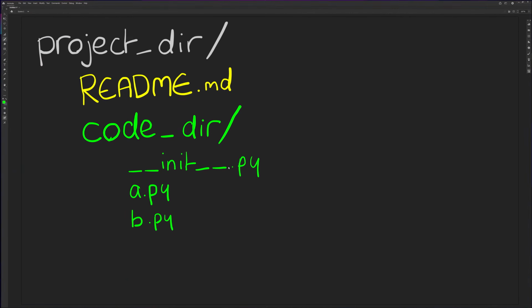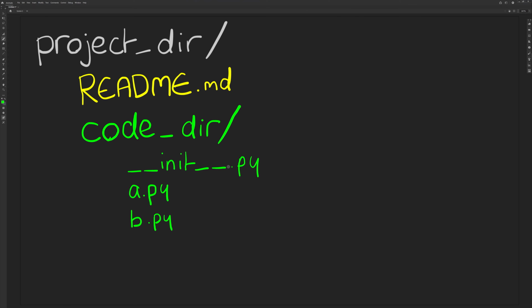So we can summarize this as this. On our top level, we have the project directory. And then we have the README file, and then we have our code directory. Inside there, we need to have the init file. And then in this example, we have two modules. We have module A, module B.